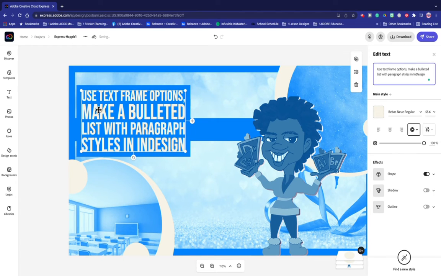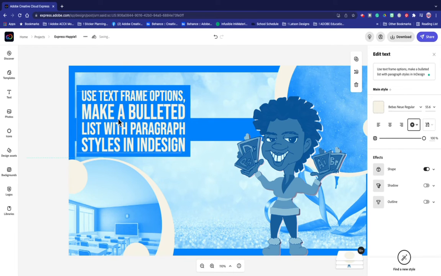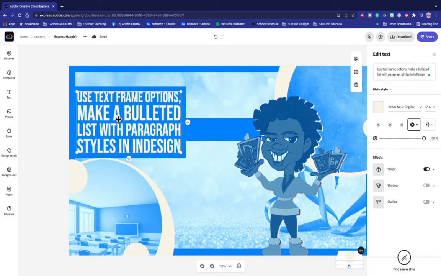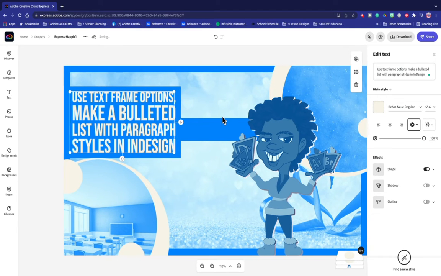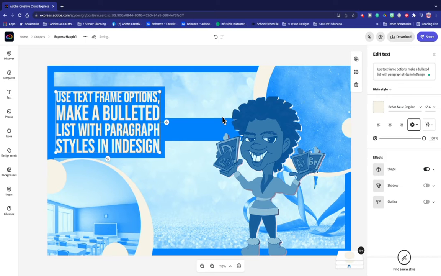Easy fix. Okay. So the video that I did was use text frame options, make a bulleted list with paragraph styles in InDesign. Okay. So I'm going to move this over a little bit. Super easy to navigate inside of this program, which is kind of awesome. What I want to do now is change out the colors because I want to use a different color set for videos that I use with Express.